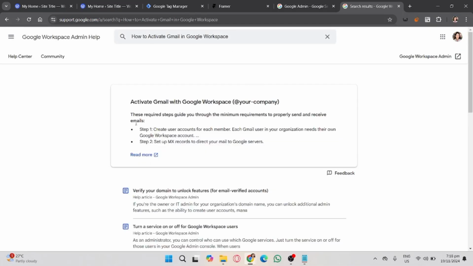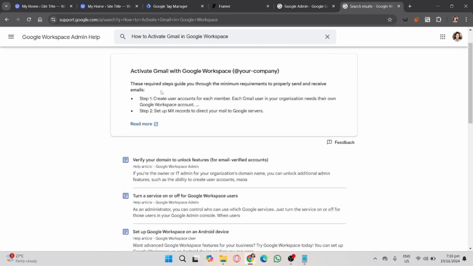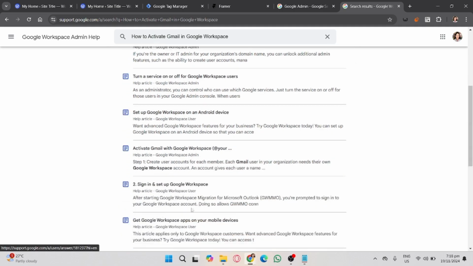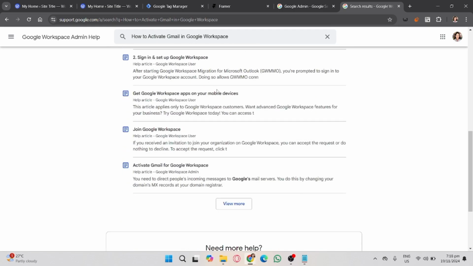After enabling Gmail, you'll need to configure your domain's DNS settings to route emails correctly. So in order to do that, go to your domain provider's website like GoDaddy or Namecheap. Then find the DNS management settings and the MX records provided by Google. This can be found in the Gmail setup guide in the admin console. Make sure to save your changes and allow some time for the update to take effect.